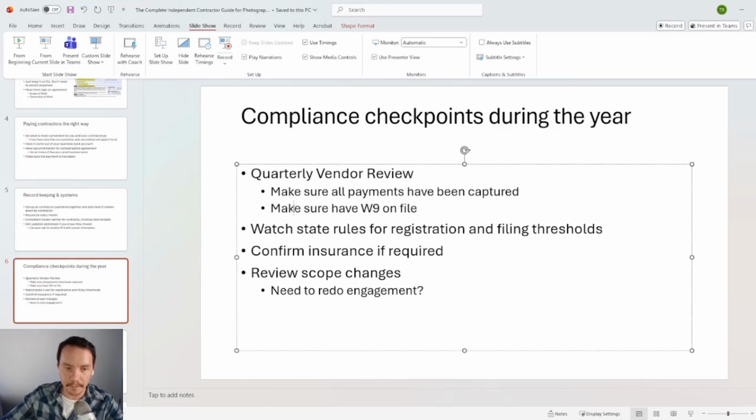It'd be great. Next one is watch your state rules for registration and filing thresholds. This is just basically staying in the loop on what requirements are for you, paying independent contractors. Easiest way to do this is if you are part of an organization.